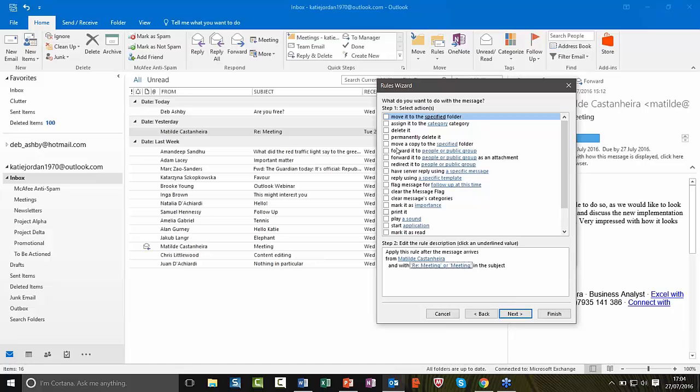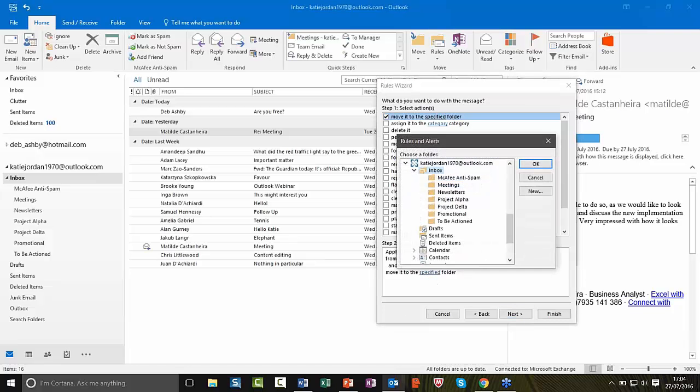So I'm going to look through this list here, and it says move a copy to the specified folder. That will move a copy, which means it will leave it in my inbox and put a copy in there. Okay, so it really depends what you want it to do. So I'm going to say let's just move it to a specified folder instead, which is the top option. So I'm going to click specified, and it will then allow me to select the folder I want to move it to, so meetings, and click on OK.